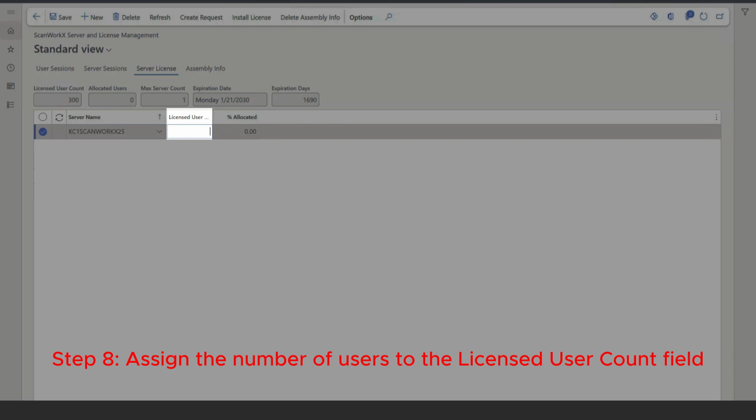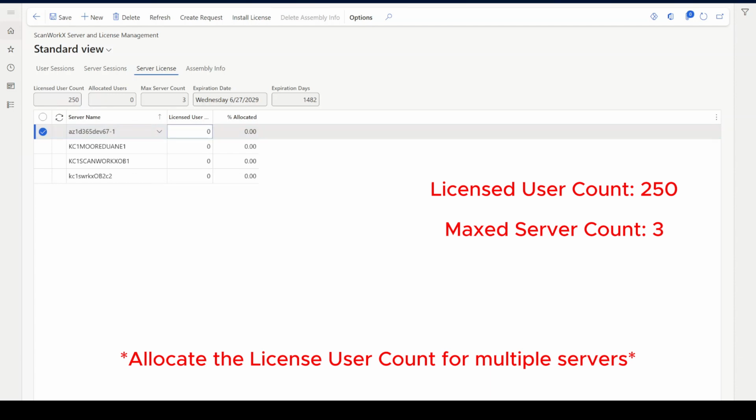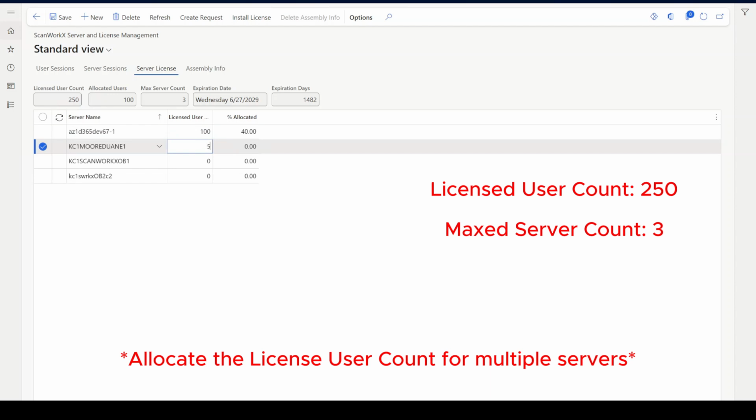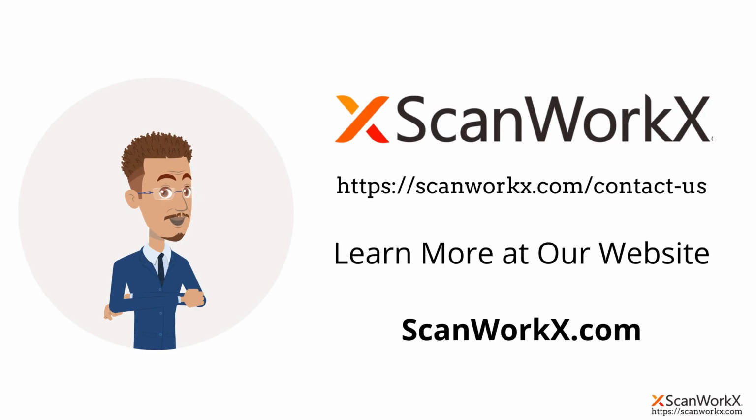Step 8. After the server name field has been selected, assign the number of users to the licensed user count field. Once you are done creating the server record, hit Save and attempt to use ScanWorks as normal. If you have multiple servers, you can allocate the licensed user count to each server based on your specific needs. Click Save when you are done. Now, your ScanWorks application suite is updated with new license information. If you have any questions or need help with installing the ScanWorks license, feel free to reach out.